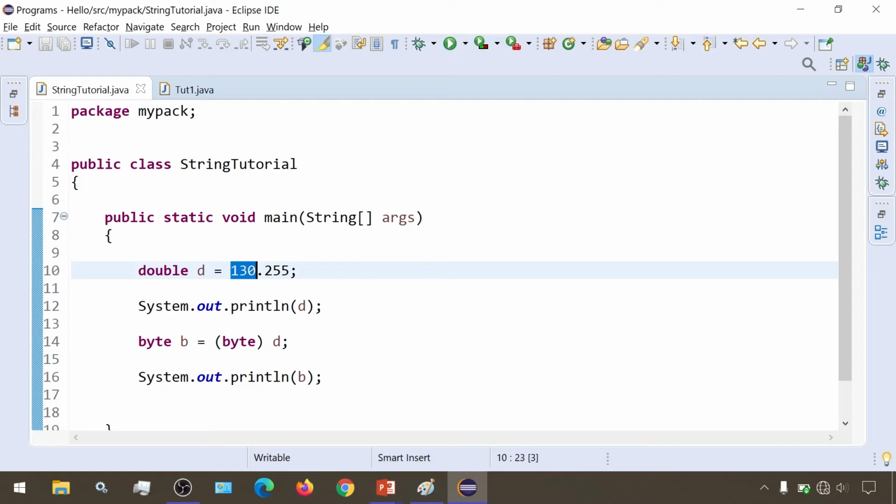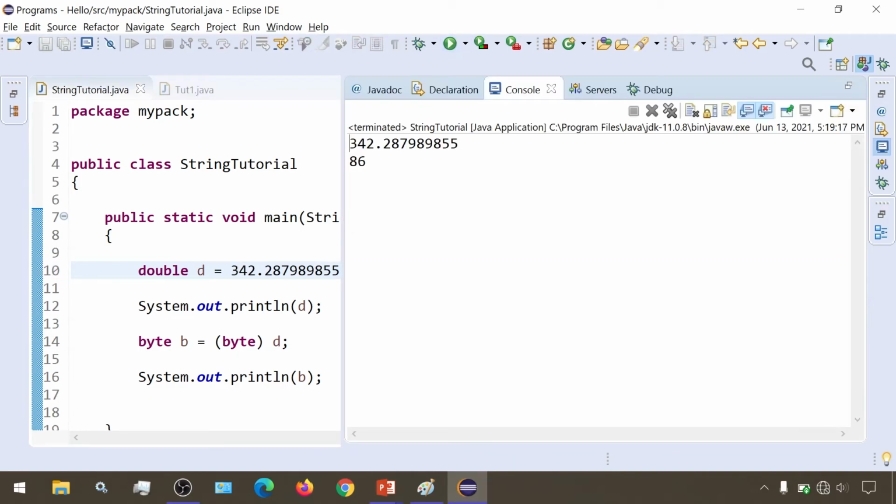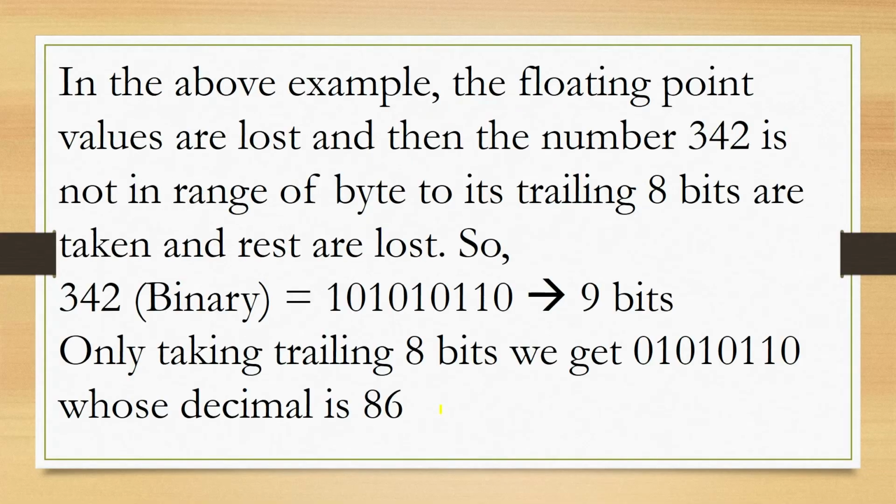Here we have the value 342, and the digits here won't matter because they are either way going to be discarded. So these values will be lost and then the 342 is converted to byte. So in the above example, the floating point values are lost, then the number 342 is not in range of byte. So only its trailing 8 bits are taken and the rest of the bits are lost.